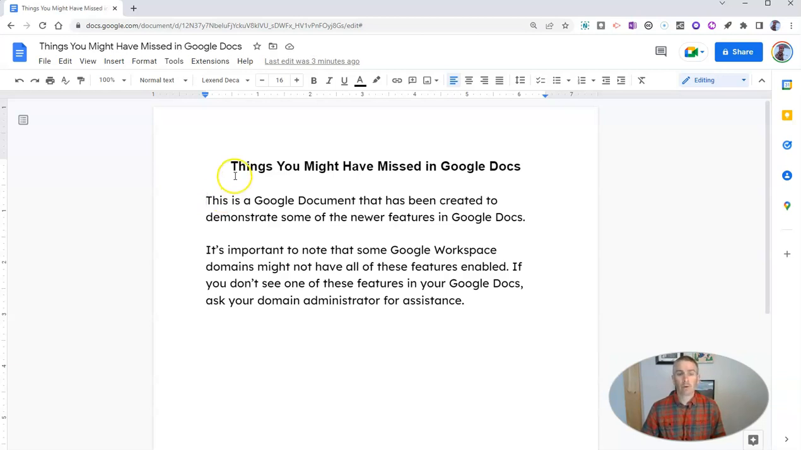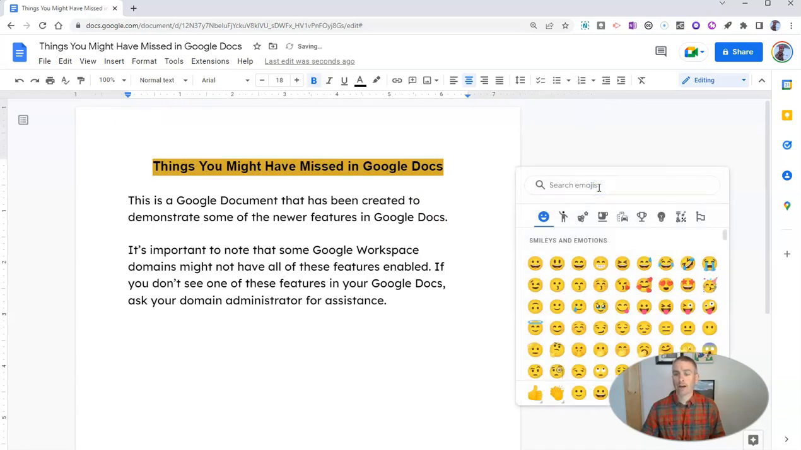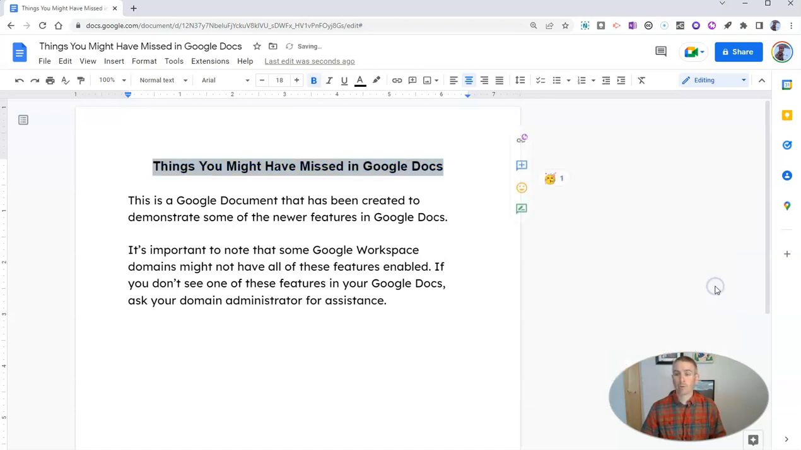Let's say that I want to just highlight this section. And when I highlight it, you'll see that there is now a little add emoji reaction. You could say, hey, I think this part is great. Woohoo! And so you just have that little emoji of the little party person. So that's kind of new and kind of cool.